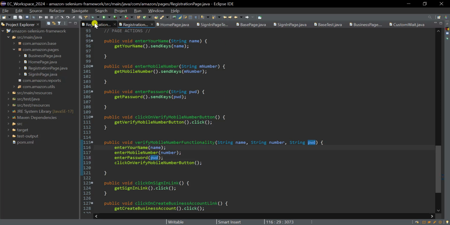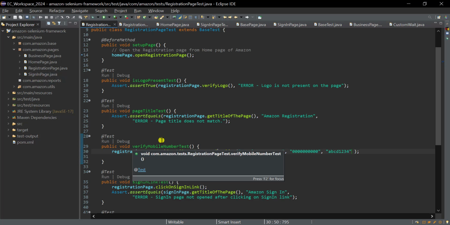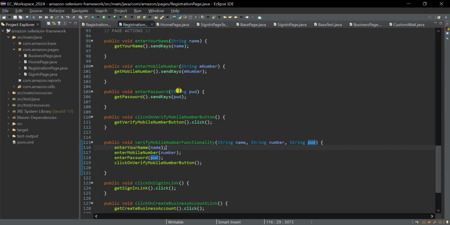So we can check different combinations of name, mobile number and password by creating a data provider, or you can create a separate matrix in the Excel, read the data from there, and check this functionality for different kinds of test data. For the demo purpose, we will send this data from here. We will enter it on the UI and then click on the verify mobile number button. So this is the complete page action.